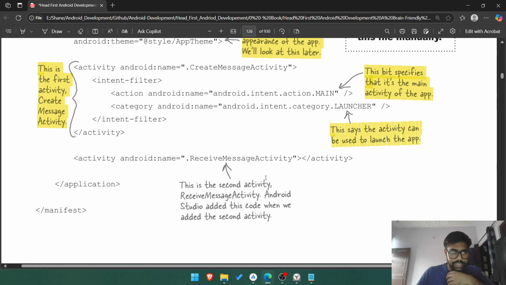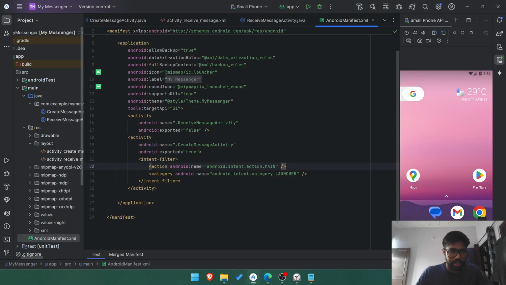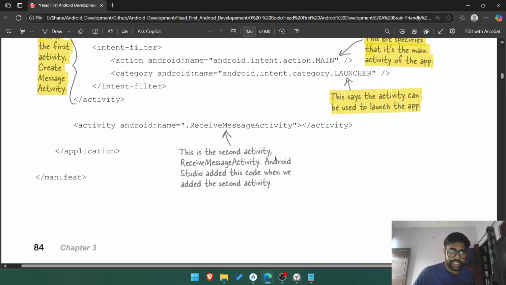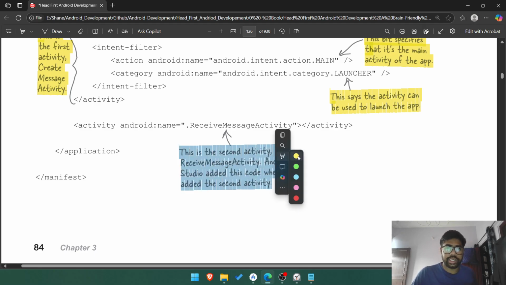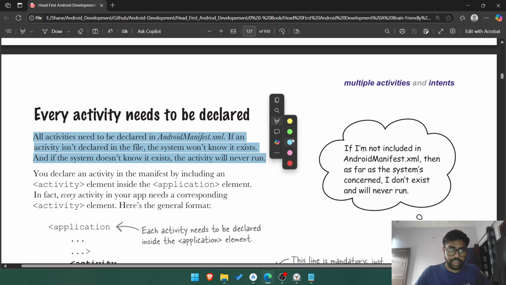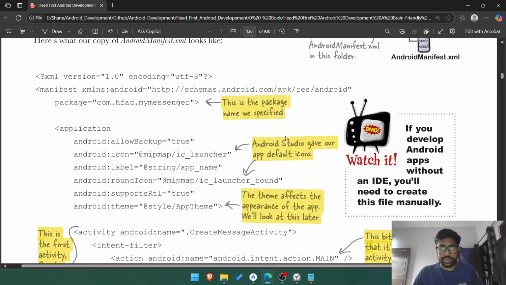This is the second activity, ReceiveMessageActivity. Android Studio added this code when we added the second activity. Every activity needs to be declared. All activities need to be declared in AndroidManifest.xml. If an activity isn't declared in the file, the system won't know it exists. And if the system doesn't know it exists, the activity will never run.